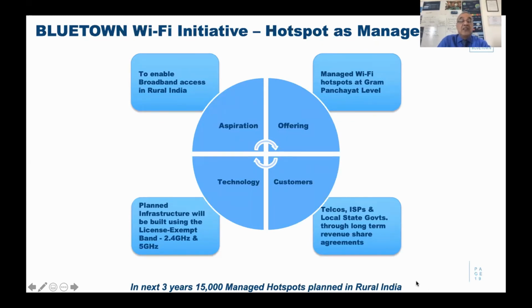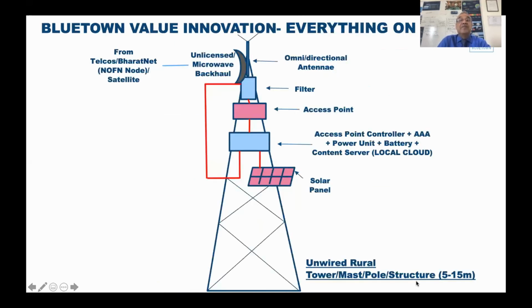Planned infrastructure will be built using license-exempt bands, that is 2.4, and now 5 gigahertz is also live. So in the next 3 years, we have planned to go to 15,000 managed hotspots in rural India. Already we have done about 5,000 of them in the previous 2 years. And this is what shows it all, whatever I have told. I call it everything on tower, EOT actually. This is our value innovation.